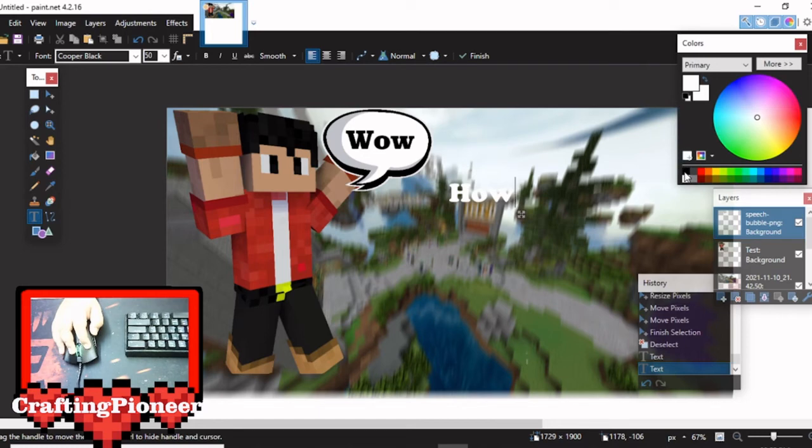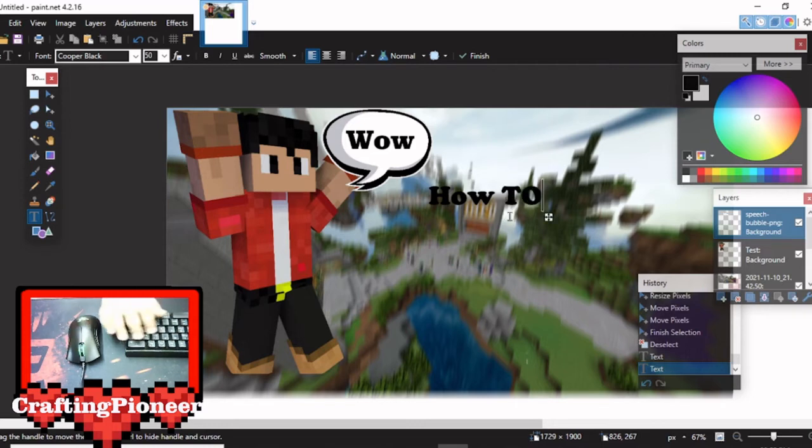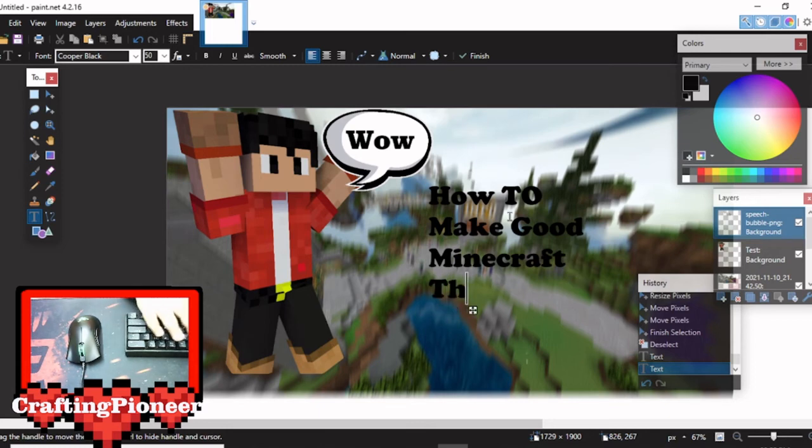White doesn't look good. I suspected that. But we can just type for this one. I'm gonna type how to make good Minecraft thumbnails. So that looks perfect to me.